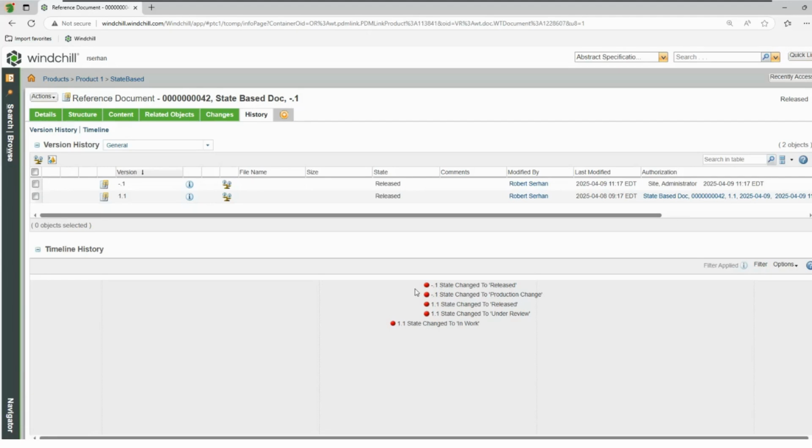So without the code I have in the workflow, it would have stopped here, and you would have had this -1 at that state, production change. But because of that code that got evaluated in the workflow, it determined that this is the first time that the auto revise took place, and therefore I have to change the state back to the destination state, which was released. So that's the enhancement that we have in place. Hope that makes sense.